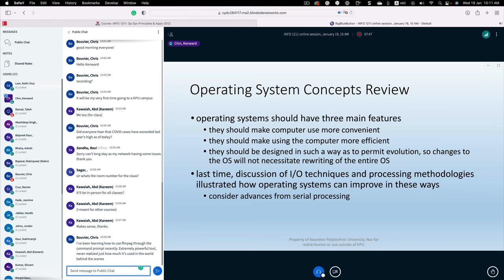Operating systems should also make the computer more efficient. When we say efficient, we don't necessarily mean faster, although of course speed is important. Speed is usually taken care of by better hardware. Over the last 50 years or more, there have been improvements in the electronics of computers and the equipment itself, so that equipment is faster. But when we put that equipment together into a computer system, we still want the computer to use the hardware efficiently.